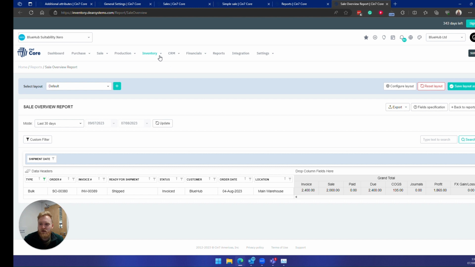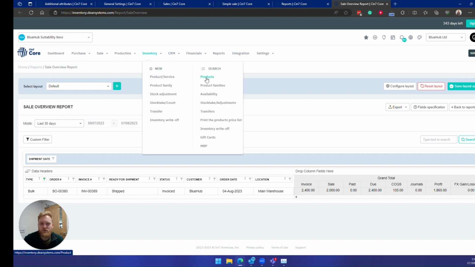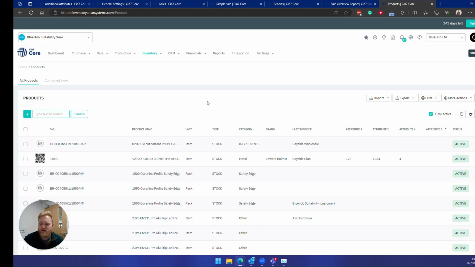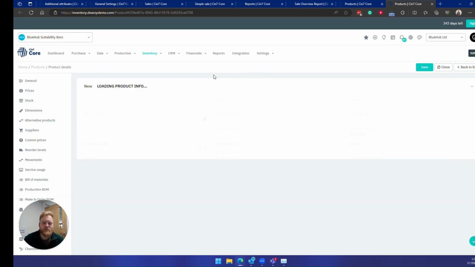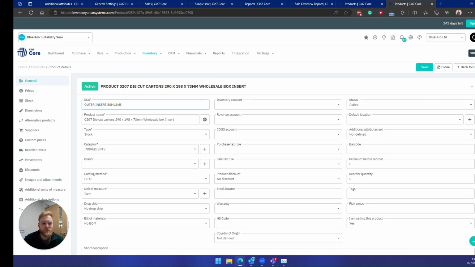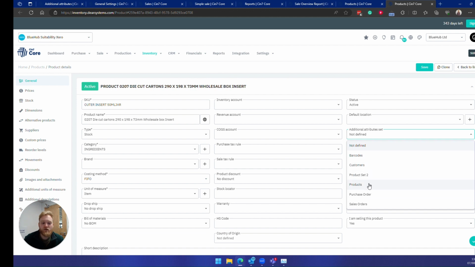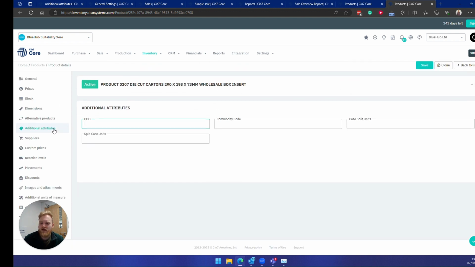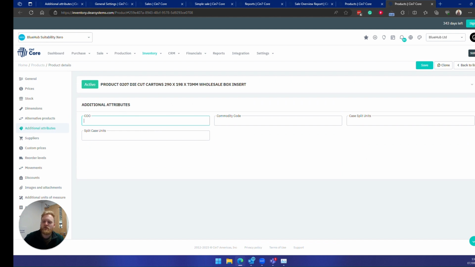Speaking of products, we can go into inventory, search and products, and from here we can actually access our attributes against our products within the system. So if we open up one of these products here, on the right hand side you can define an attribute set for a set of products. We can then click on products for our attribute set. On the left hand side you'll get a new menu that says additional attributes, and then from here you then get a full list of all the attributes that apply to this set.